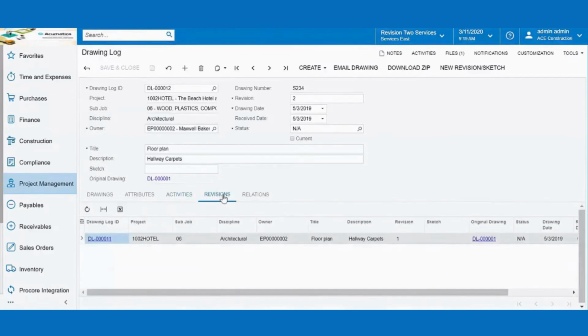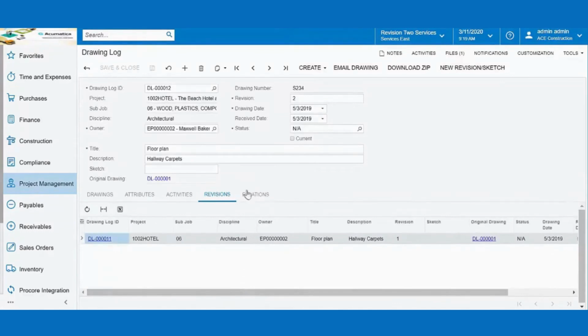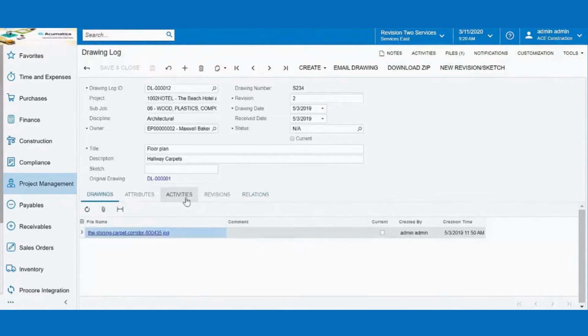If any revisions have come in, in this case, we do have a revision for those hallway carpets, which I've added to that drawing log. So we're able to see that and link to the drawing log itself, and link to the original drawing. I've got the original drawing hyperlink here, and the revised plan that came in here. I have links to both of those, so I can get access to that information. If I come back up here to the top, last but not least, relations: I could link this to a particular document type in the system or a document ID in the system. So I've got lots of flexibility of what I can do with those drawing logs.